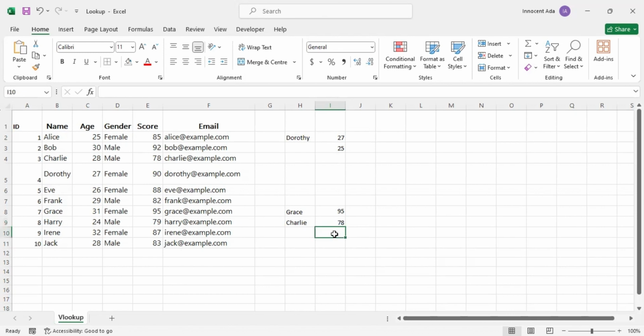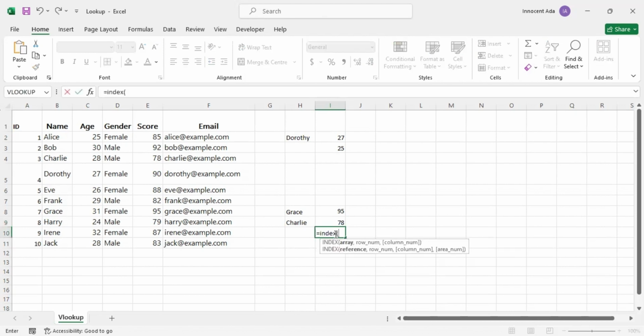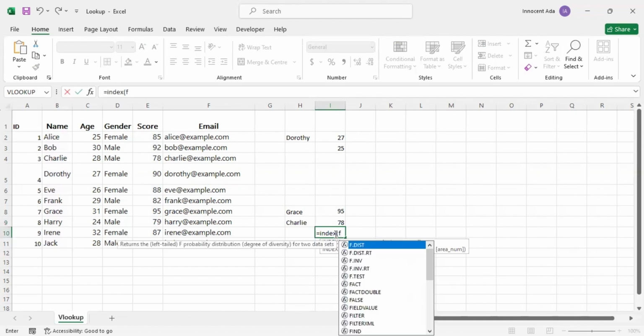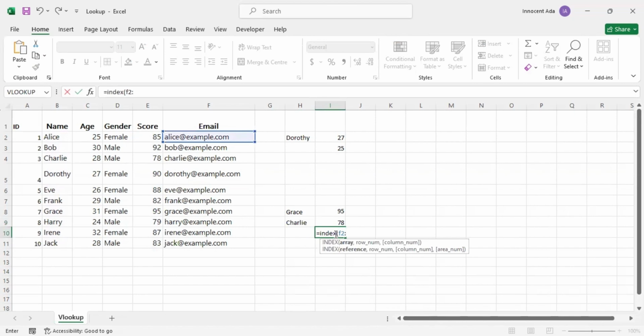Okay. So let's say your return value of choice or interest is the email column. You could still go ahead and enter the formula this way. Equals INDEX. We are indexing what? We are indexing the email. Remember, this is what we want to return. When we search for something, what we want to return is what we are indexing. That is to say, our result is what we are indexing. So the email column is the F column. So F2 to F11, right?